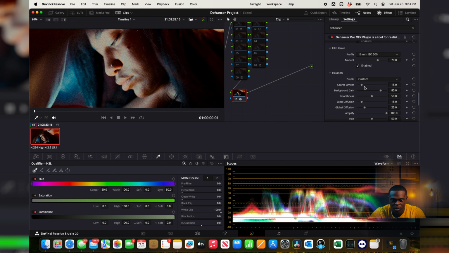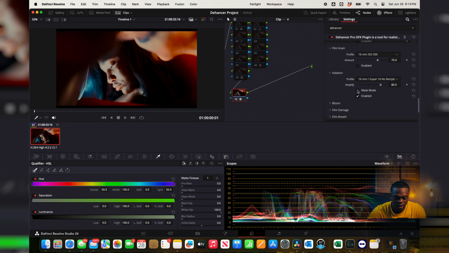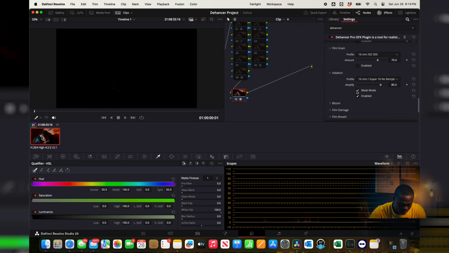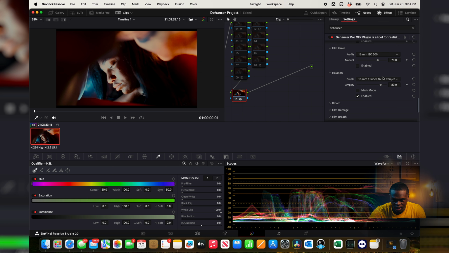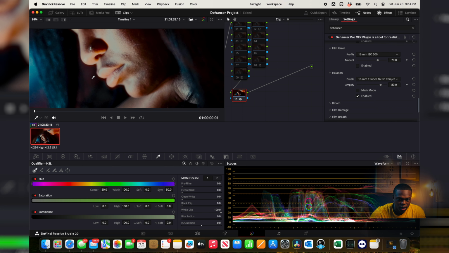Put it at custom mode. For some reason, it's affecting my actual grain instead of, there it is. So let's see here, and it allows you to do a mask mode so you can see where it's actually affecting it at. So let's do the no rim jet Super 16 to keep with that 16 millimeter.